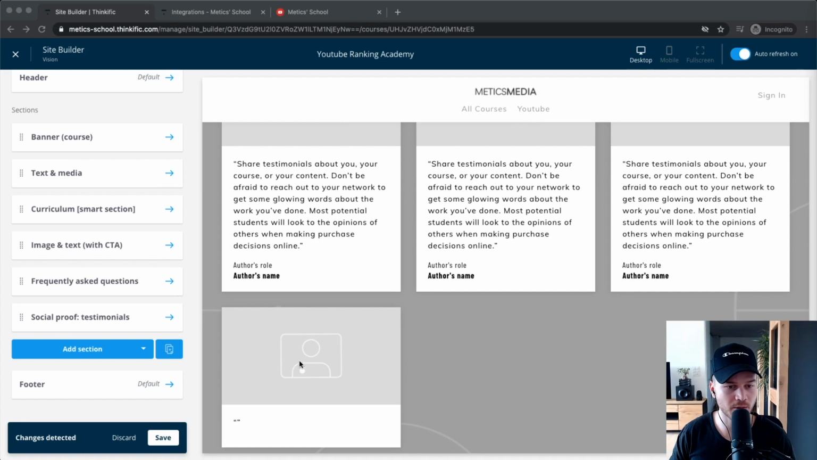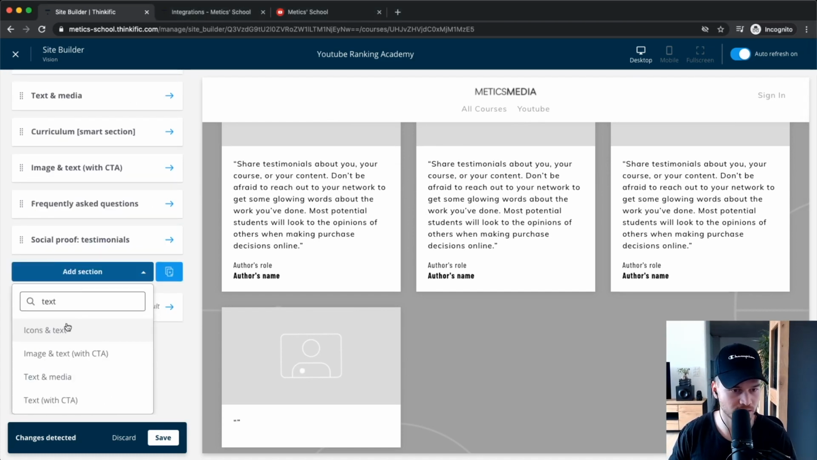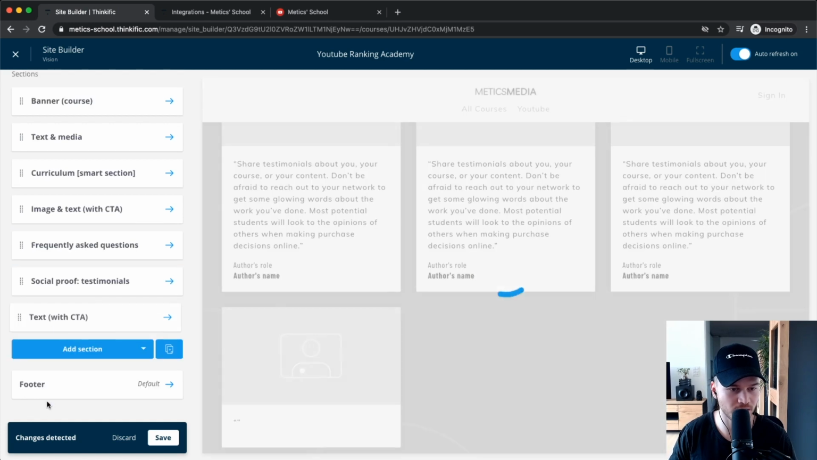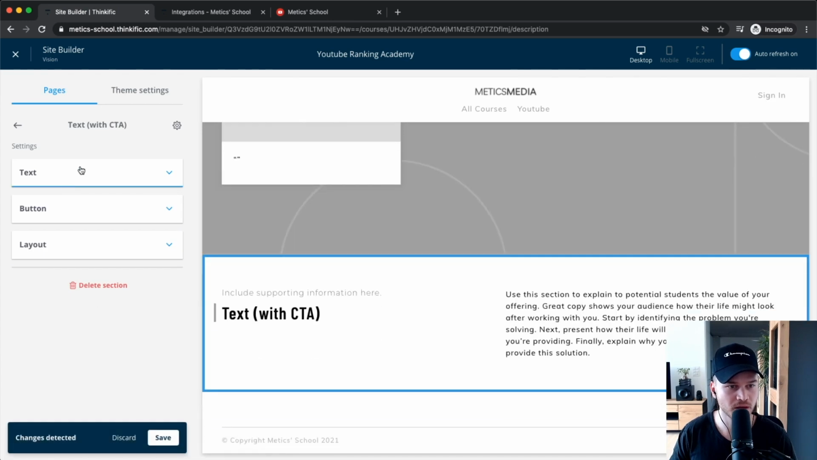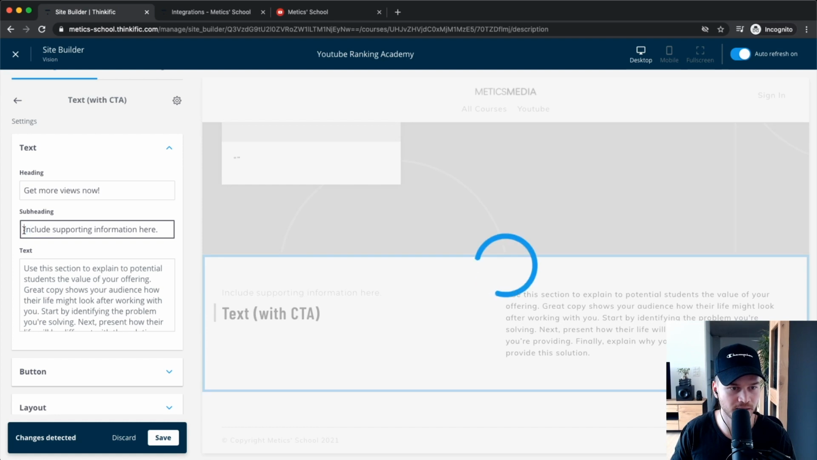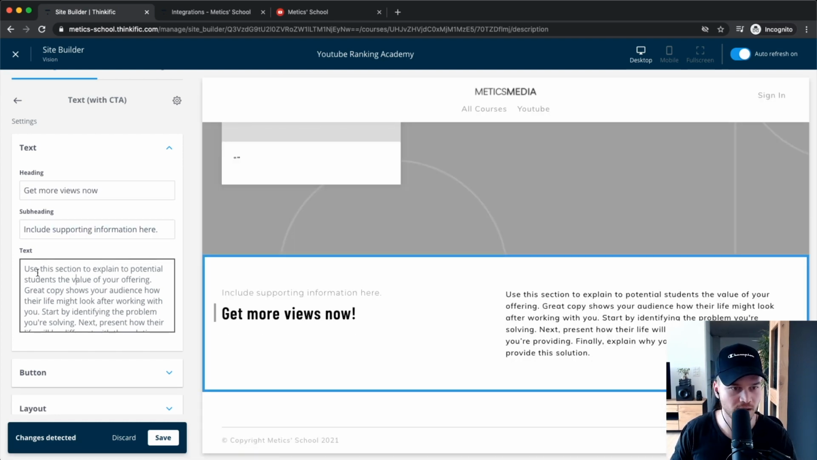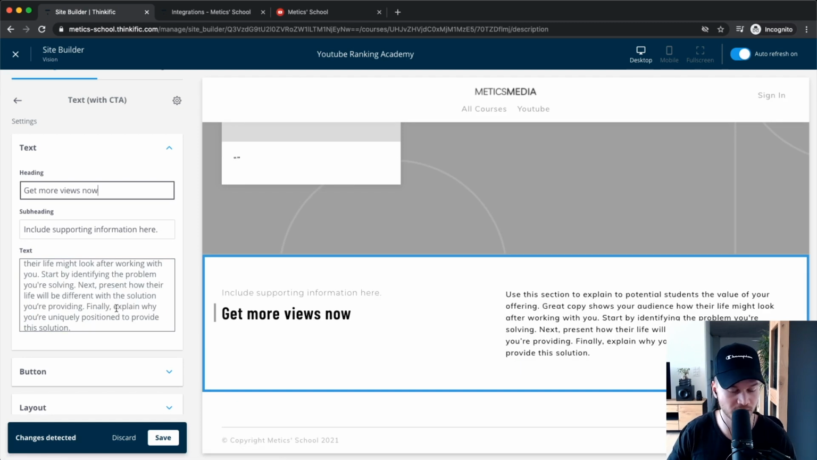And then on the bottom, I would also add another call to action. So let's type in text, text with call to action. And then we really want to make them actually buy the course. So let's change the text to maybe, what are you waiting for? Or, get more views now. And then we don't need a subheading. Let's delete that, and change that to, again, tell them why the course is so beneficial to them.